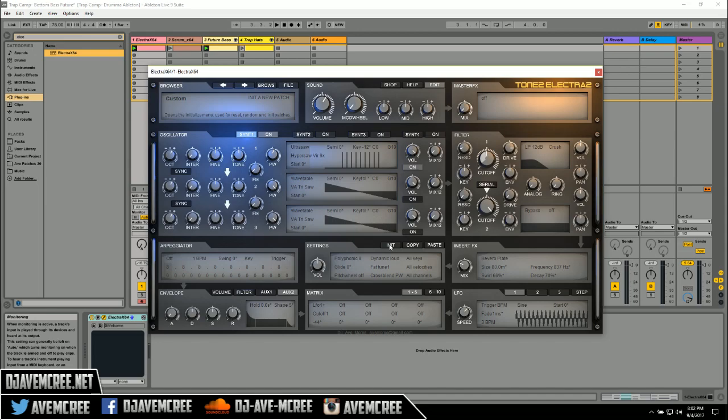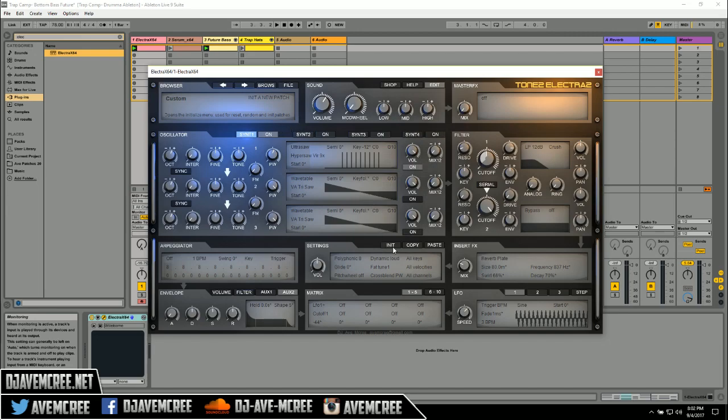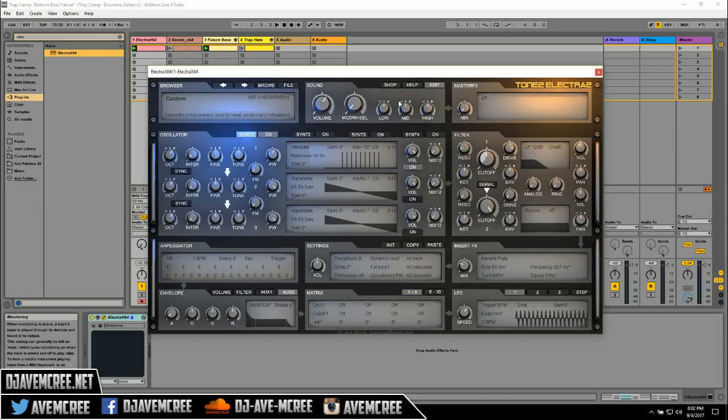So first off, I am going to start with an initial preset here. And all you have to do is go into INIT here and select reset all. And it will reset everything. There we go. So how's the sound?